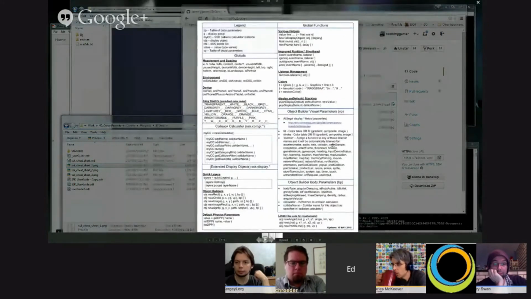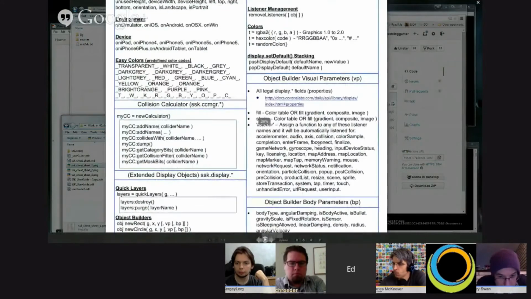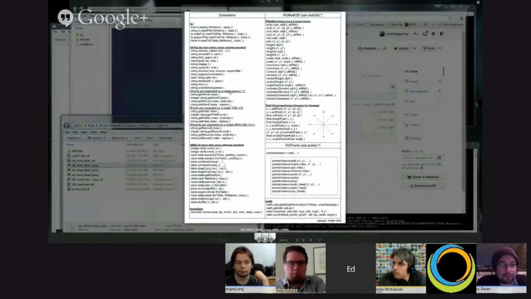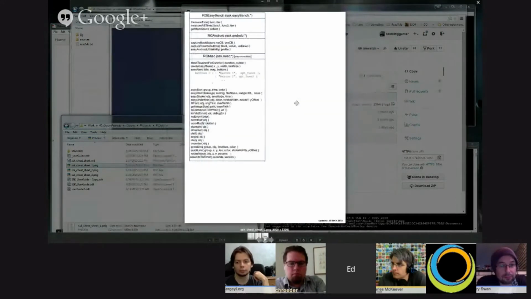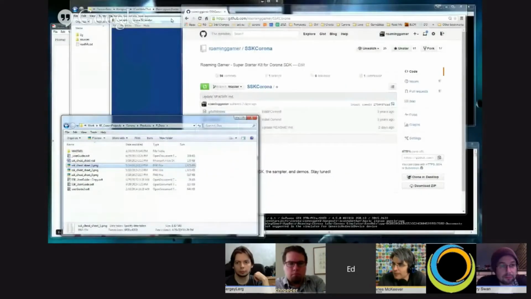It's a 3-page cheat sheet so far of the core features in SSK, and I know it's probably really hard to read on the screen here. You're going to have to download it and print it out. But it talks about all the major core elements, the math library, the extensions, and so on.